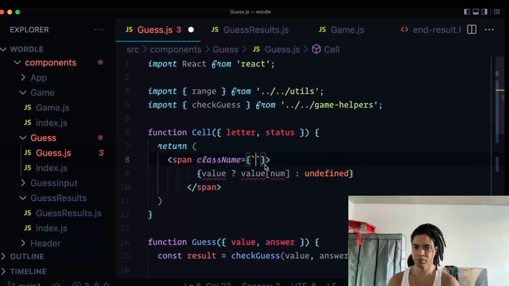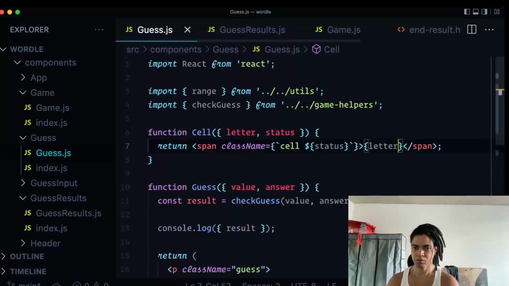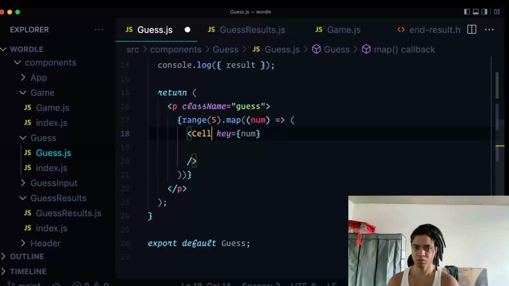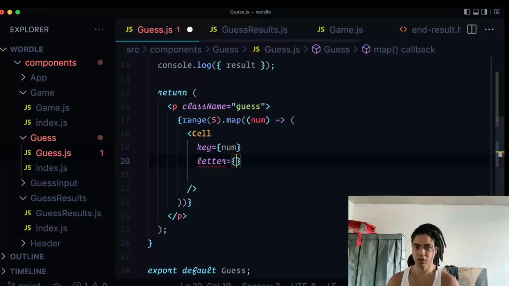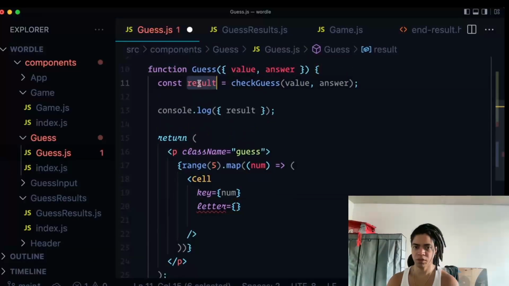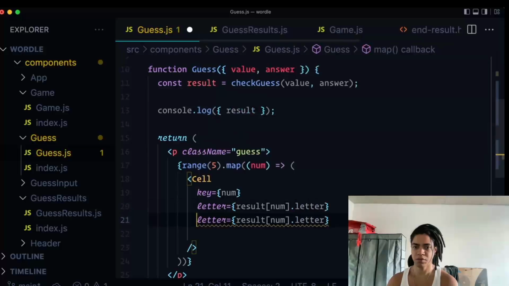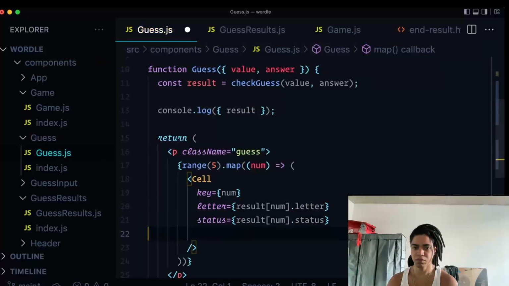Here, we're going to use the status in this class name, right? So that it becomes cell and then whatever the status is. And we're going to use letter as the children for this span. I do, of course, have to provide those props to this element. So let's say that letter is equal to, well, what should it be? We have this results array. Result is going to be an array of 5 objects for each letter. And we're iterating over an array from 0 to 4. So we're going to say result num dot letter. And we're going to do the exact same thing for status.